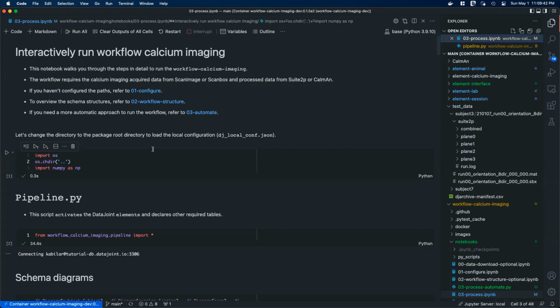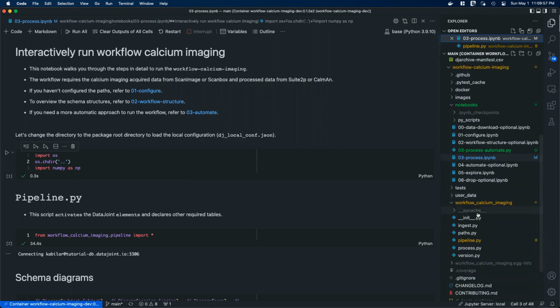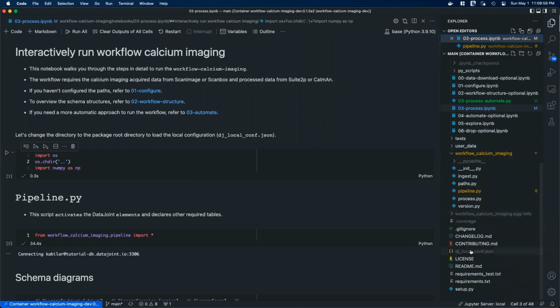So in the first set of cells, I import the relevant packages, and this first cell specifically, I'm changing directories to my workflow directory, which if I scroll down here on the right, stores the DJ local config JSON file, which has the credentials for the database that I'll be connecting to.